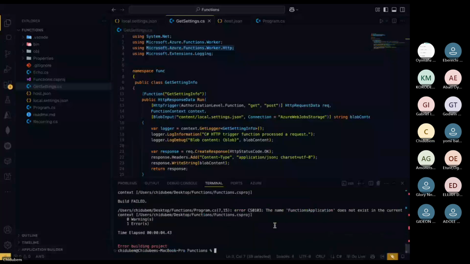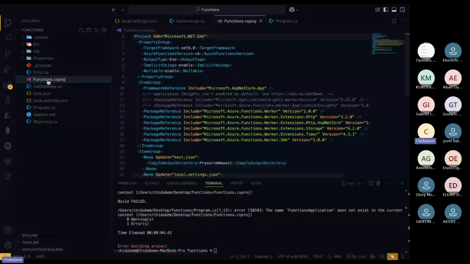Hey, wait, Forms app does not exist in the current context. What is that? Forms app. The name functions application does not exist in the current context. Where in the world is this?